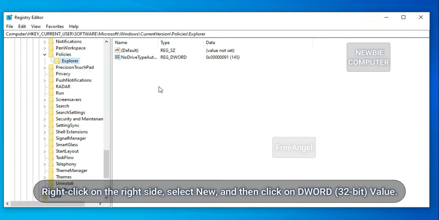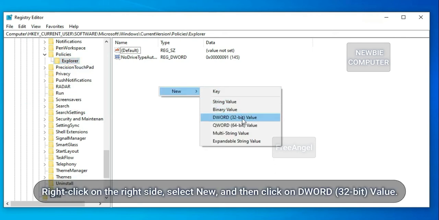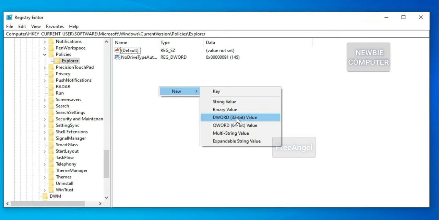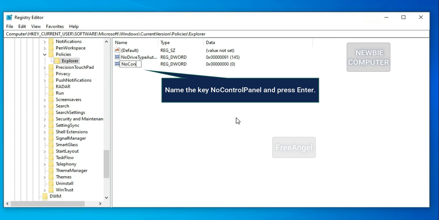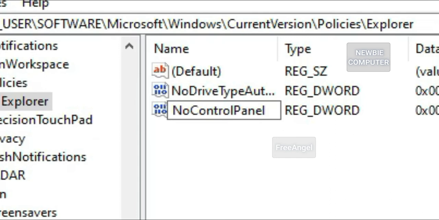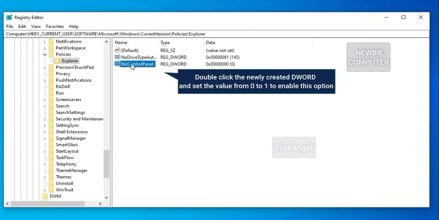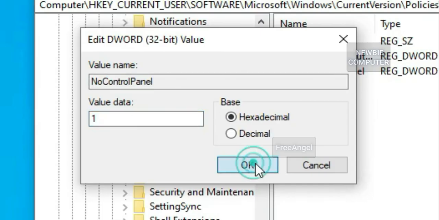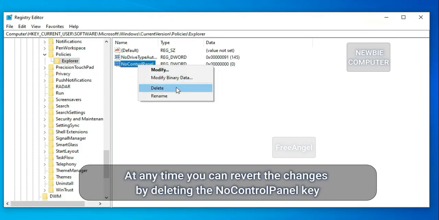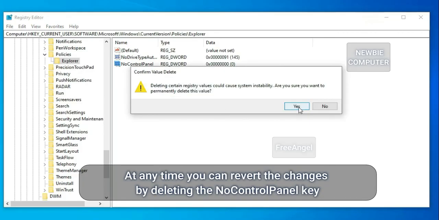Explorer. Right-click on the right side, select New, and then click on DWORD 32-bit Value. Name the key NoControlPanel and press Enter. Double-click the newly created DWORD and set the value from 0 to 1 to enable this option. At any time you can revert the changes by deleting the NoControlPanel key.